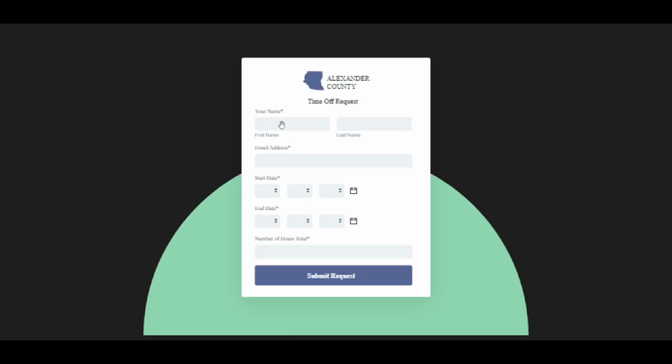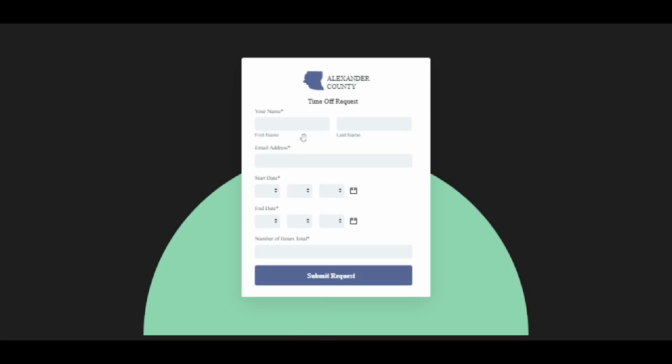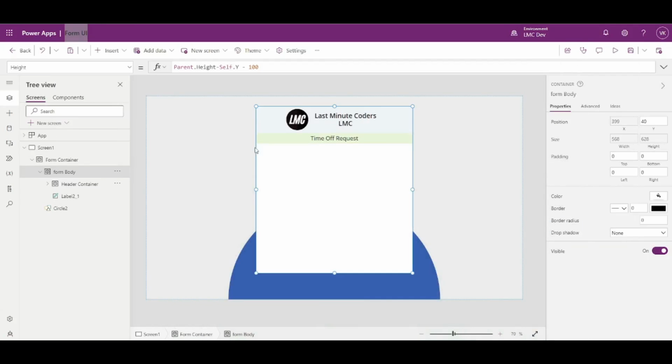Now what else things we have? We have this your name and this thing, right? Again, for this also we can have a container or we cannot have a container. It's up to you. Now you understood, right, how to create a container. You can create one container for this your name, one container for email address, one container for this. I'll not be doing that.